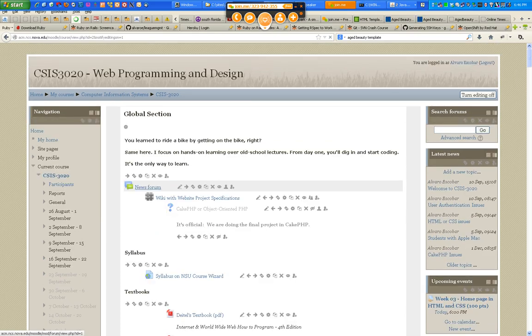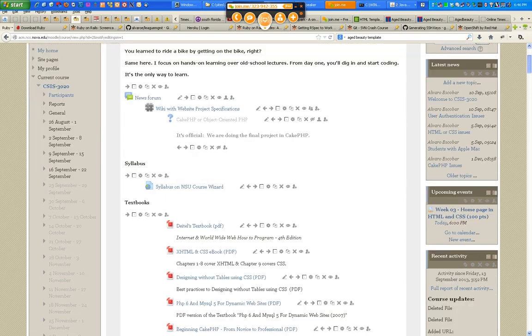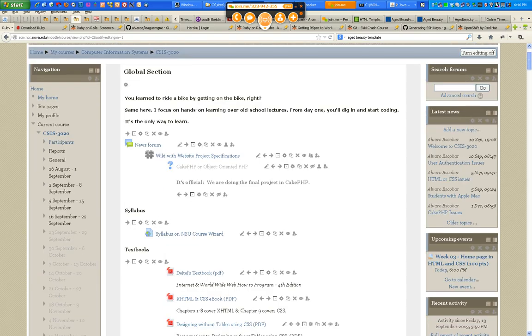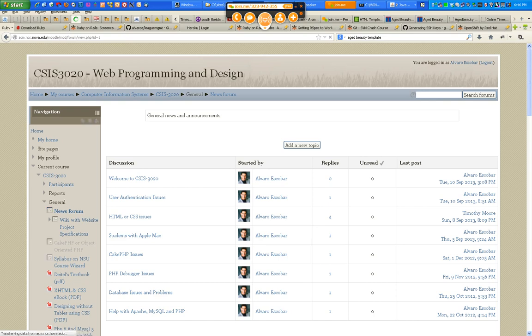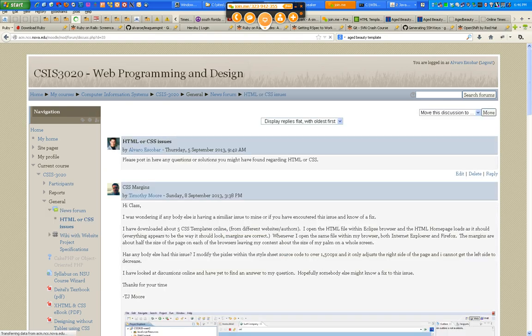Now, I'm also providing a news forum, right? You have any problems with HTML cascading style sheets, post a question there. Once in a while, go in there and look, are there any questions? I know that in the past few days, there was some activity under HTML cascading style sheets by Tim. That got resolved. If I don't provide the solution, maybe some other classmate might provide the solution, because they already ran into that problem.